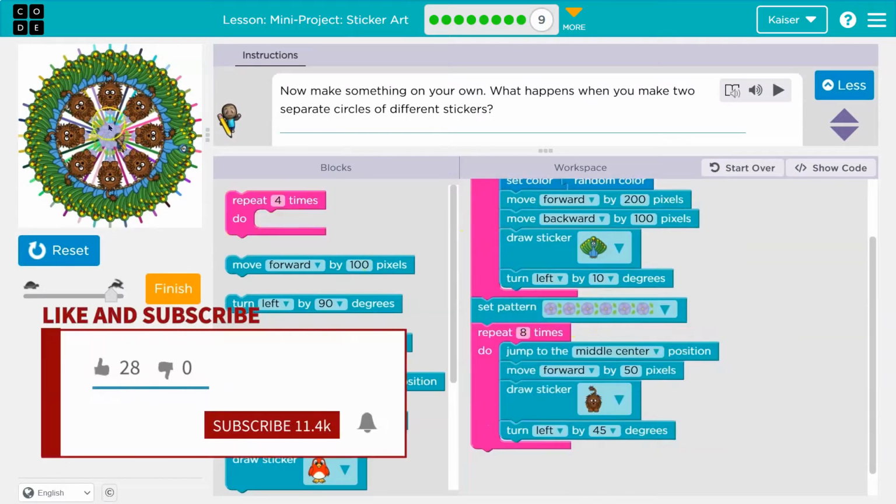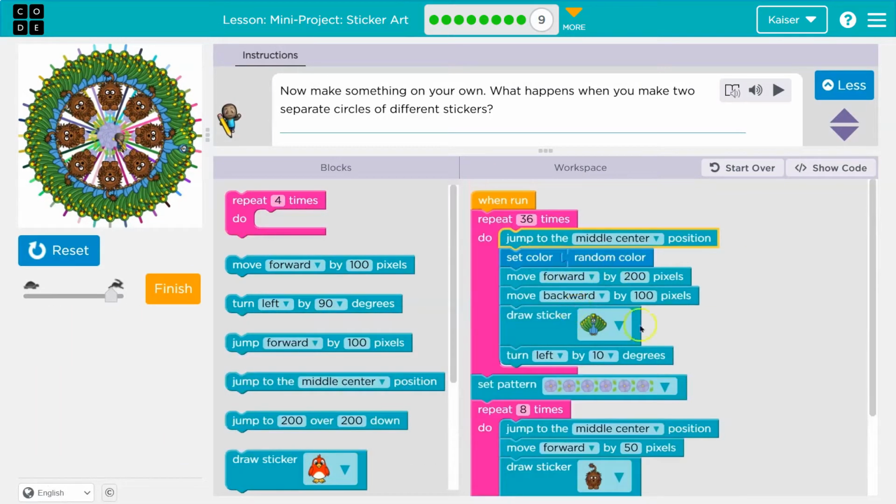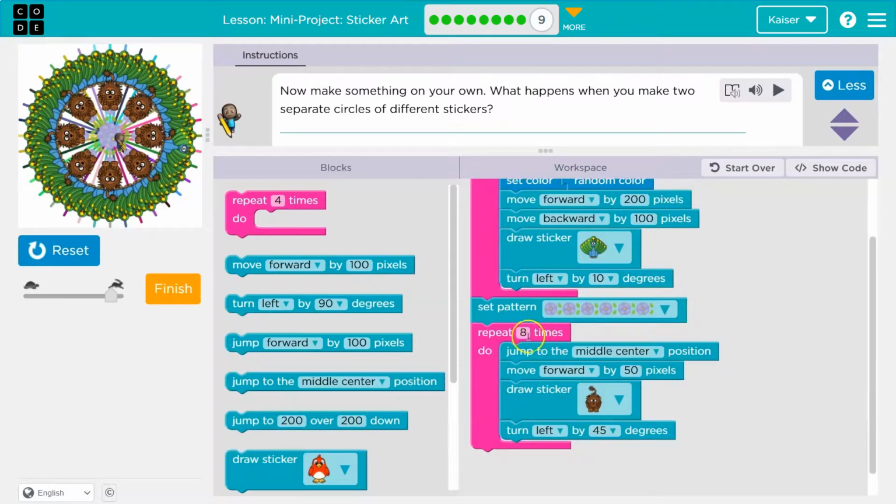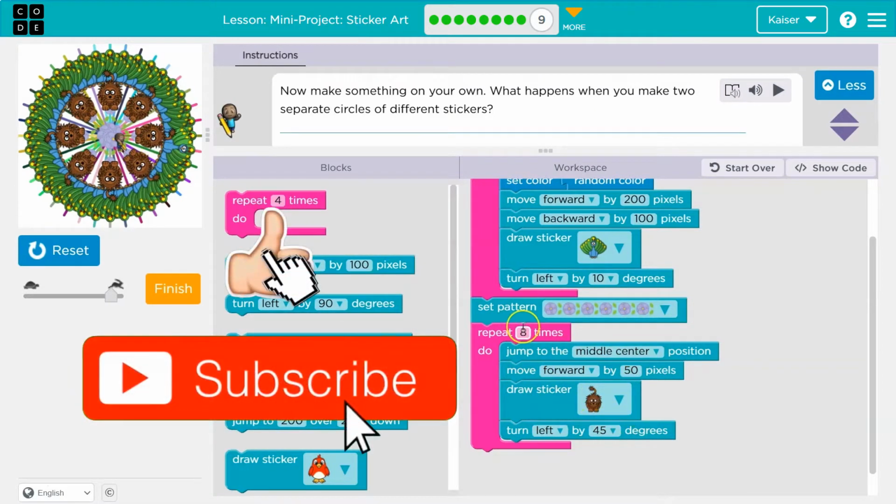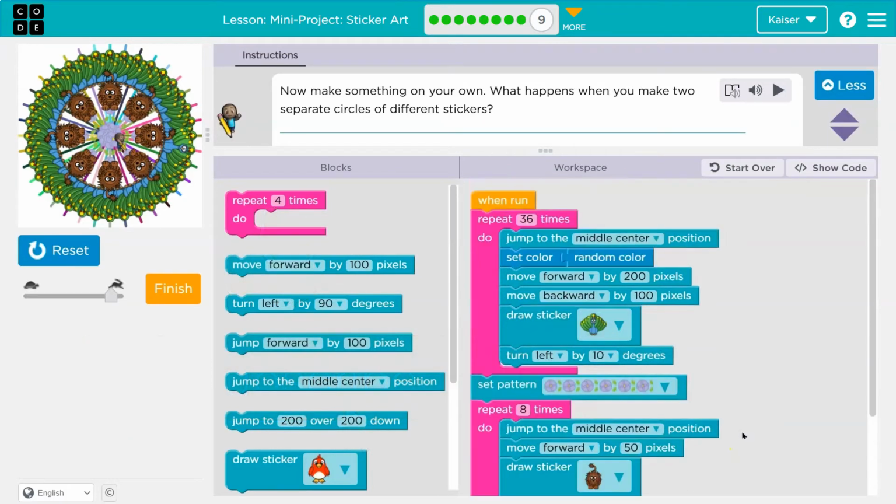Drops below, I set the pattern, the flowers, and notice again, this isn't in the loop because I only set a pattern once. I'm not randomizing the color, so I pick it once, and then I use another loop. Jump to the middle, forward 50, lion time. Turn left and do that 8 times, which I don't need to do. Whoa, no. And do that 8 times. But, I hope yours is really cool too. Onward.